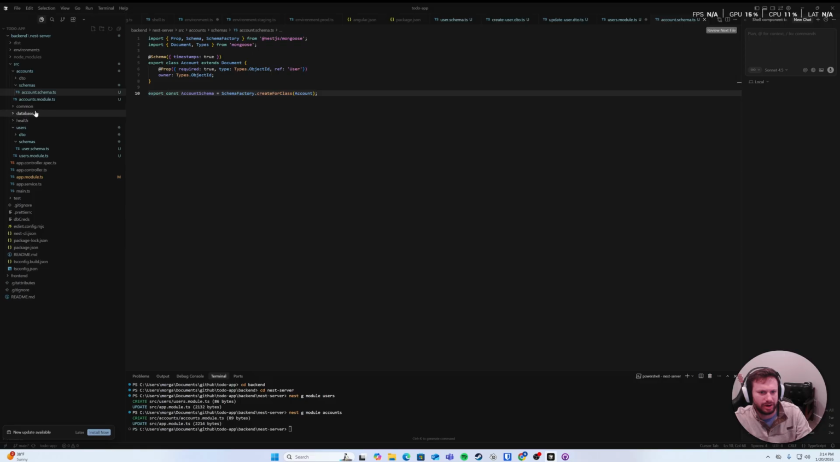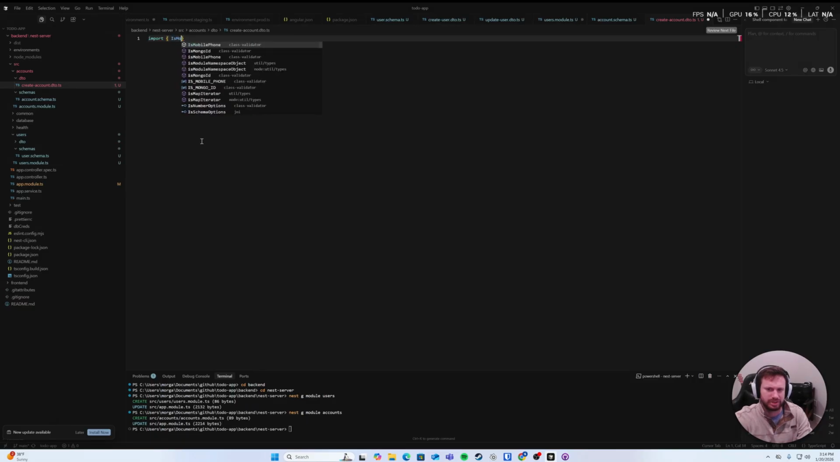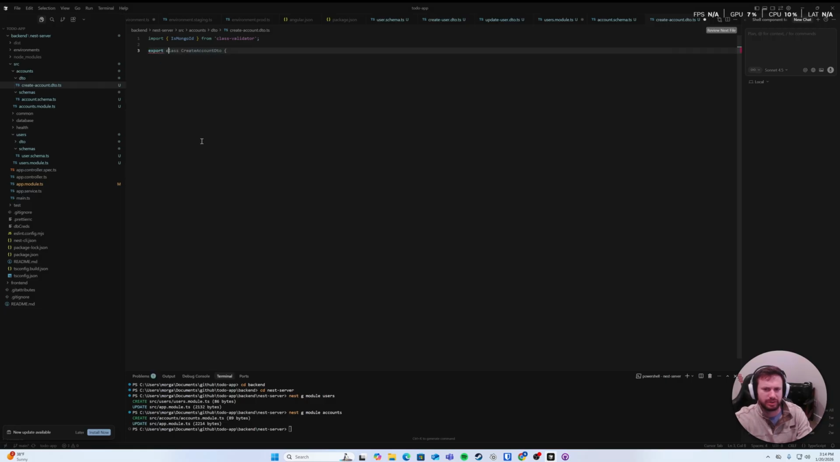And let's create our DTO. So we'll create a new file and we're going to say create-account.dto.ts. And we're going to say import IsMongoId. Export class CreateAccountDto, IsMongoId, owner string, close it, save. That's all we need to do.